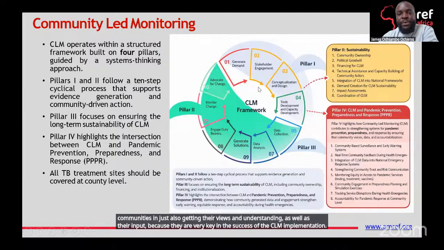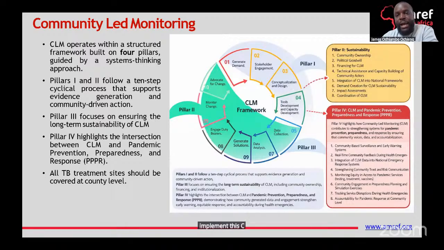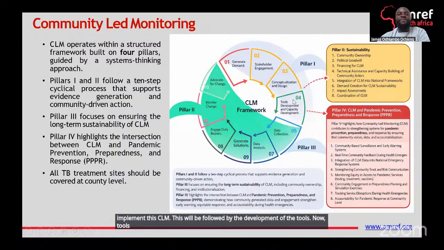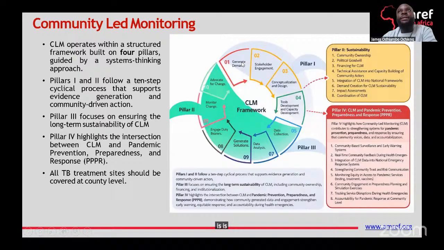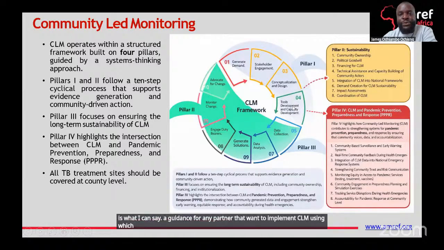Then at some point, after you've engaged the stakeholders, we do conceptualization and design. This is basically how do we want to implement this CLM. This will be followed by the development of the tools. Now, tools here are the various ways of implementing CLM. This particular summary of the framework is, I can say, a guidance for any partner that wants to implement CLM using whichever tool. And the tools have been mentioned.